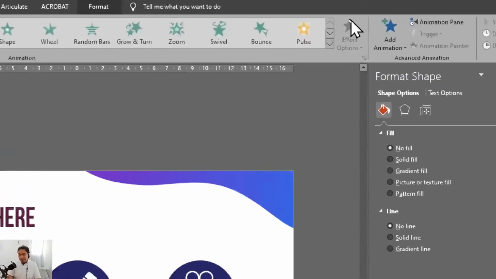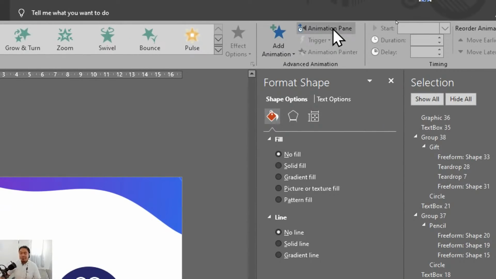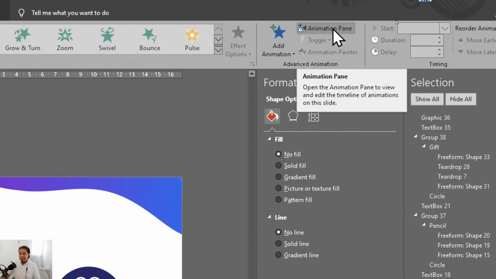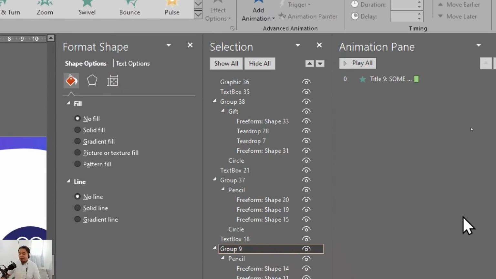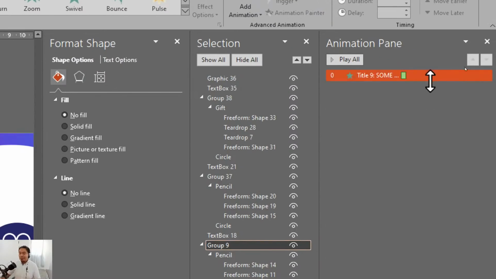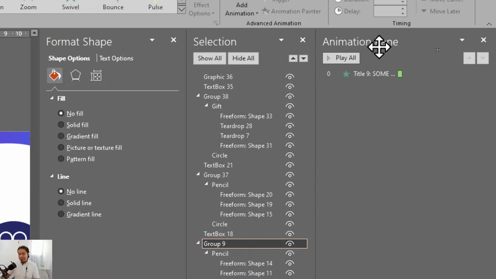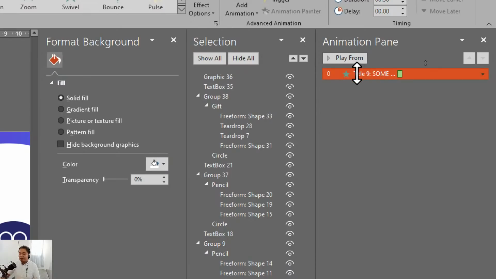Sa animation po, meron tayong tinatawag na animation pane. So, let me click animation pane. And right now, ang meron po tayo dito, simply sa animation pane, dinidisplay niya yung timeline natin, okay? Nung slide, I mean, pinapakita niya sino dito yung mga objects na may animations. For now, yung may animation daw is yung title lang.